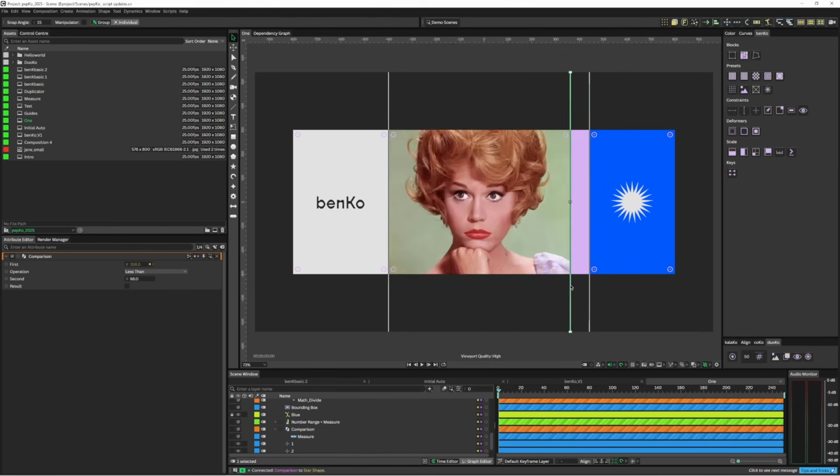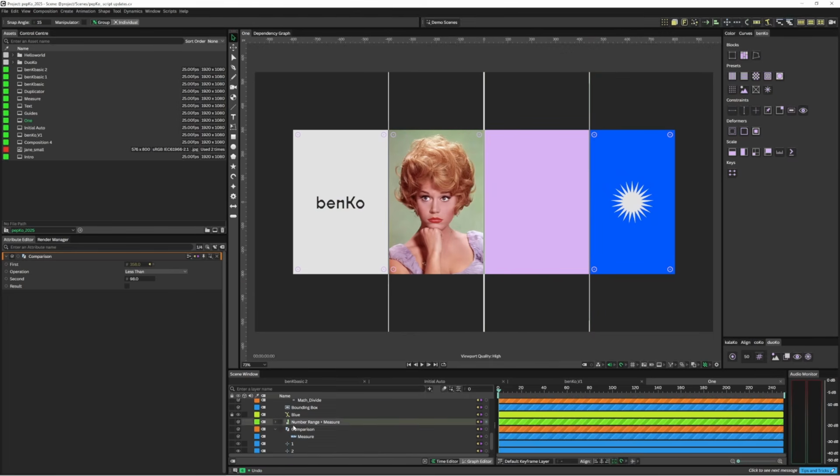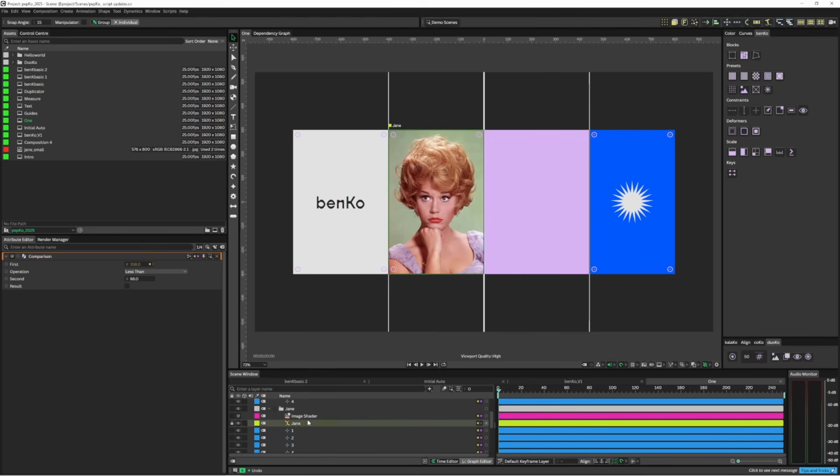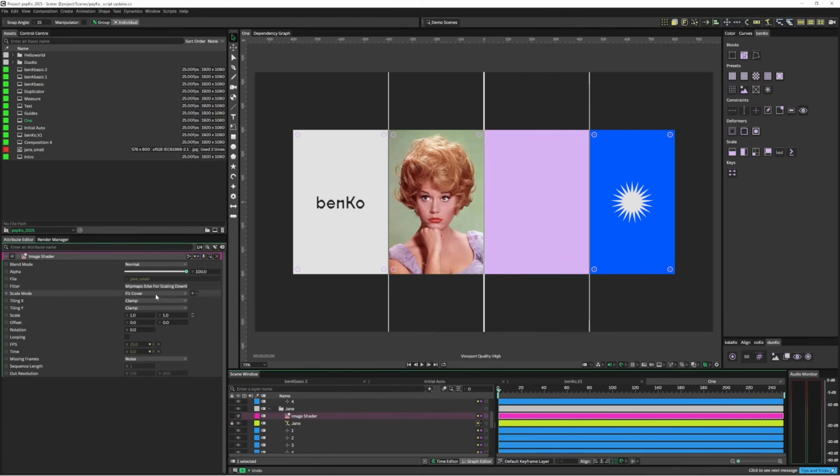Yeah, so with this image here as well, that's just using the standard shader, and it's set to fit cover. And I think, yeah, and that's all it is.